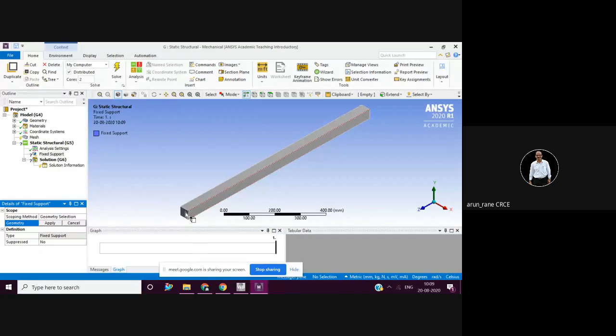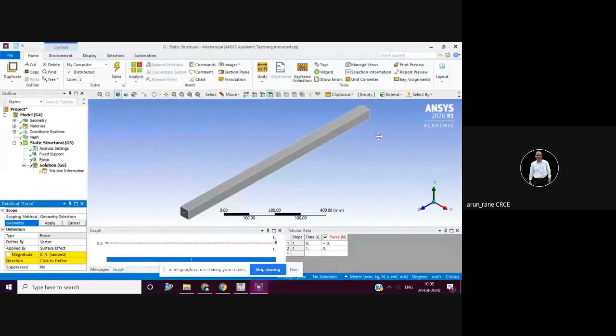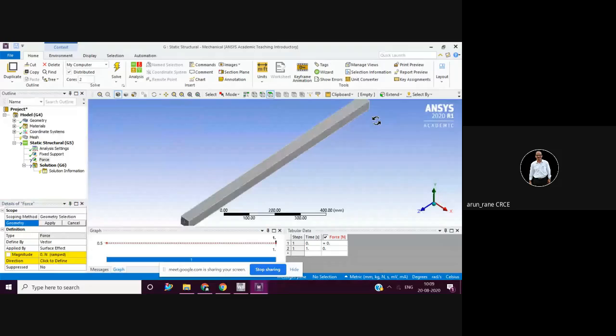Now you select this face. But now if you look at that cube, you can see the edge. So how to select the face? Face select from here. Then now it has changed. Say apply. So face is selected. It is tagged also. Now next you have to apply the force. So right click here, insert, then apply the force. Now force, same condition. I'll apply from the other end.